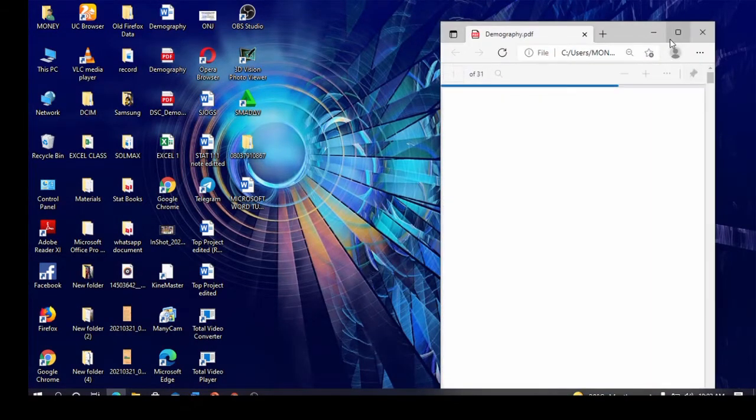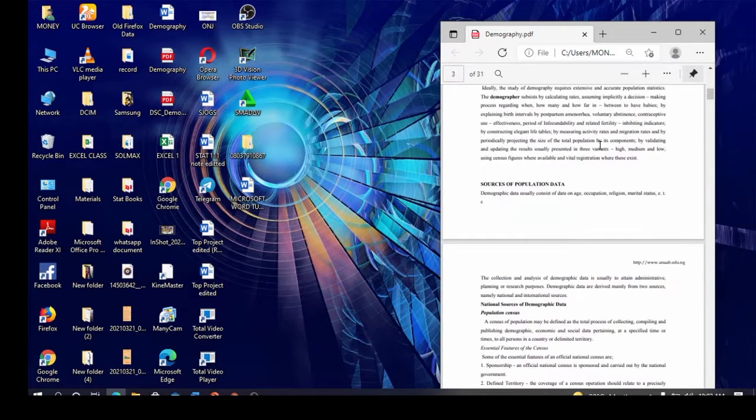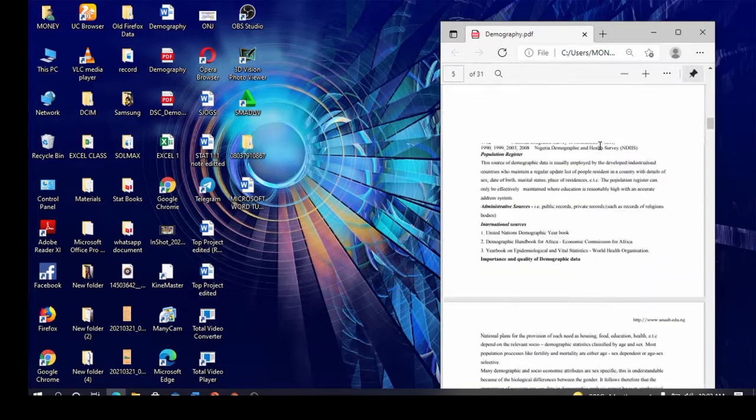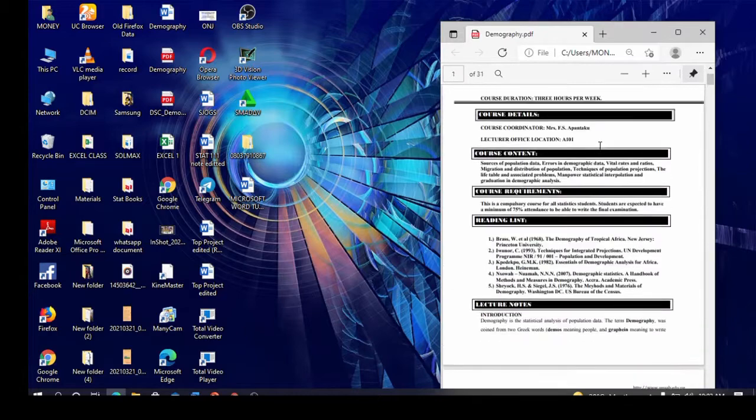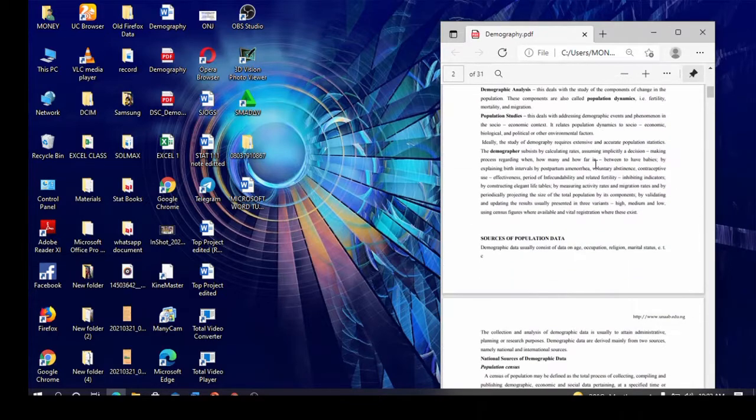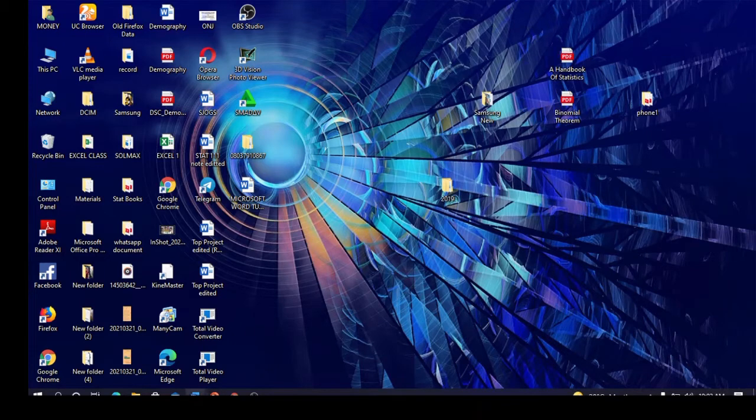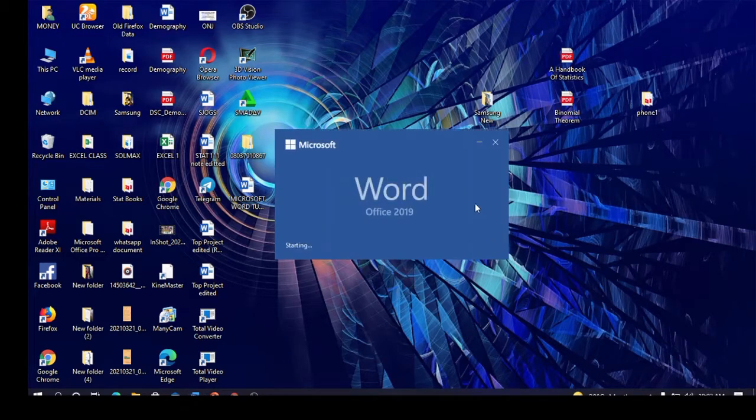Once I open this PDF file, you observe that it's filled with text. So I'm going to convert this to Microsoft Word document. The PDF file can't be edited, you can't remove anything, you can't add anything. But in Microsoft Word document, you can edit, as well as add something to it. So I'm going to close this now, and I'm going to open my Microsoft Word document.